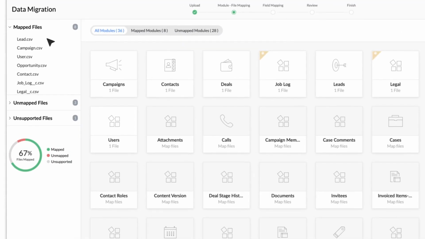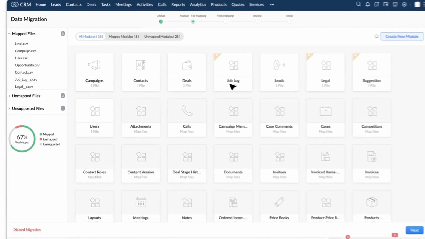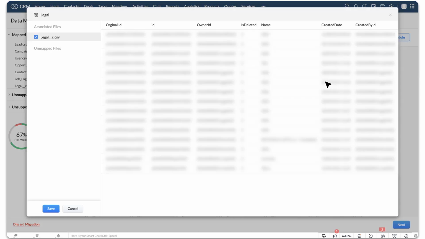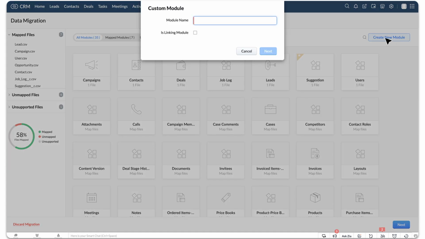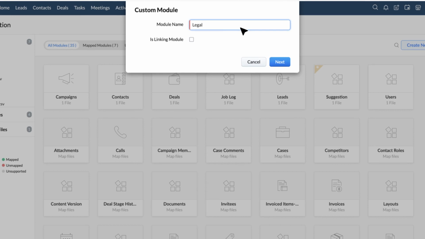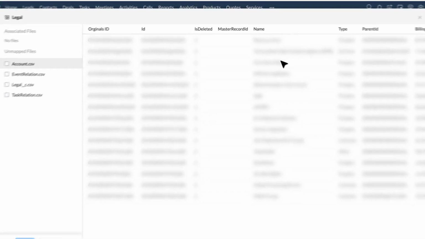The next important step in data migration is module mapping. As you can see here, most of the modules are mapped automatically. The file legal is suggested to be a custom module and a custom module is automatically created. In case you do not want the suggested custom module, we can unmap it and click on Create New Module to create a new custom module of your choice.